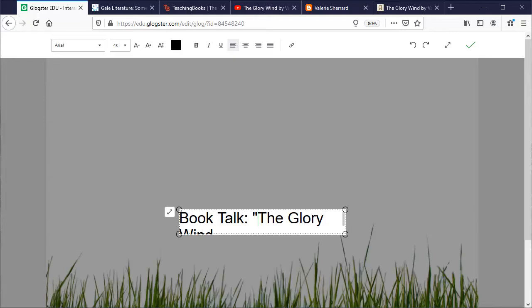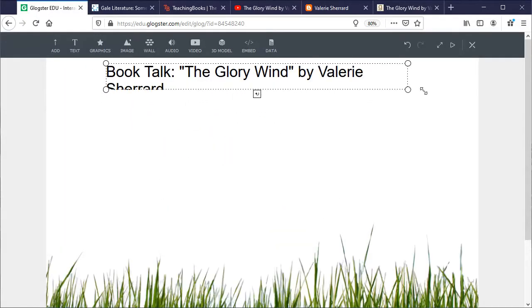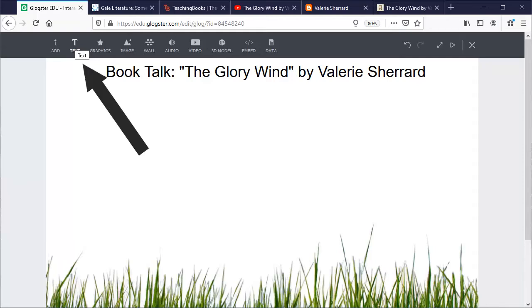Alright, it's there, but you can't see it very well. I had better resize this so you can see all of the title. Fine. Now let's put in an empty text box. Go ahead and click on Text to start again.